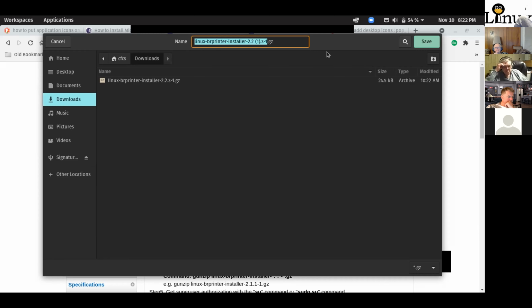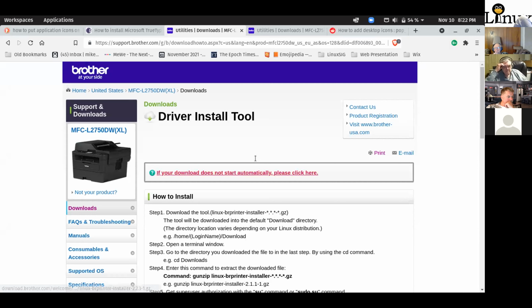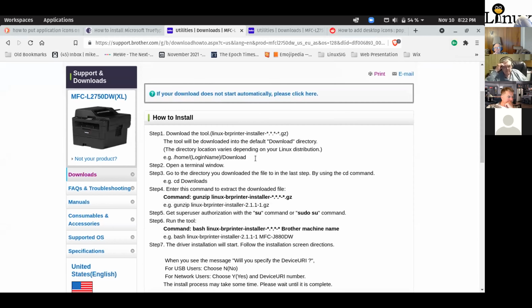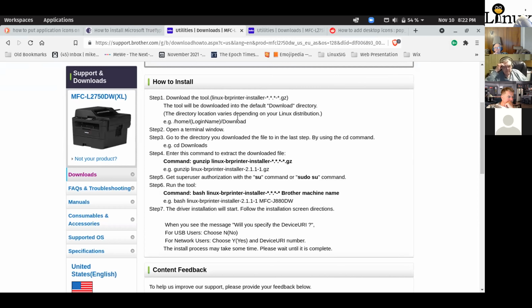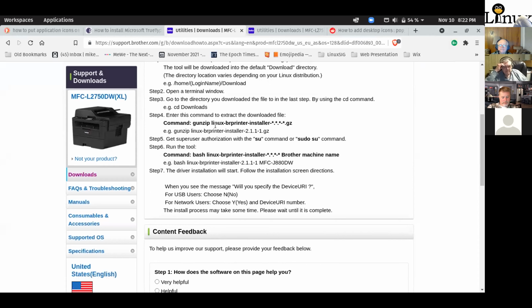Okay, so I did this previously, so I don't need to do it. But don't go away from this site because it says, aha, you have got to follow these instructions from the terminal. And there are a bunch of commands that they want you to do. They want you to unzip the printer installer.